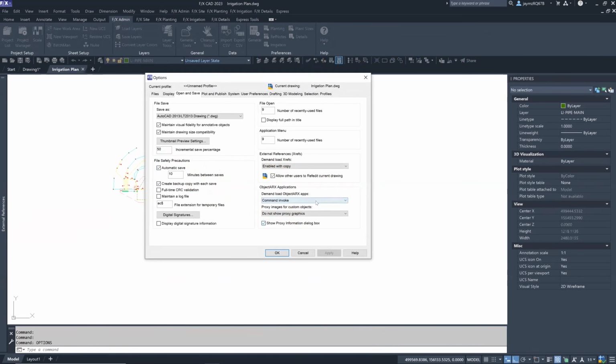You want command invoked chosen, and you want do not show proxy graphics chosen, and you want this box checked definitely. You want the proxy information dialog box to show up. That's the one we just saw in the beginning. You definitely want that option checked so that every time you open a drawing, it'll let you know what proxies it sees.